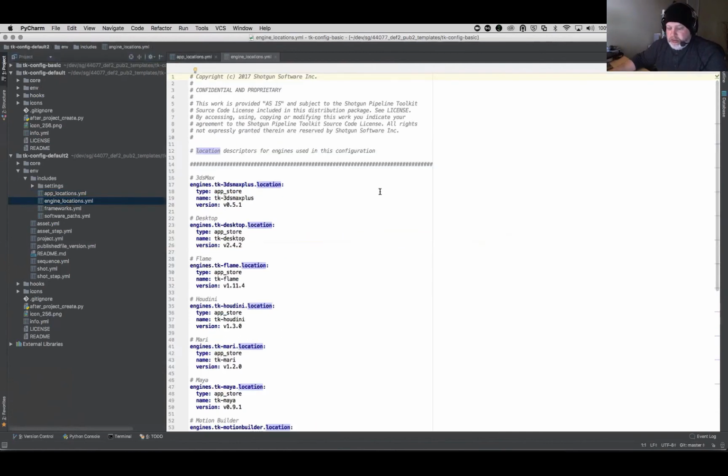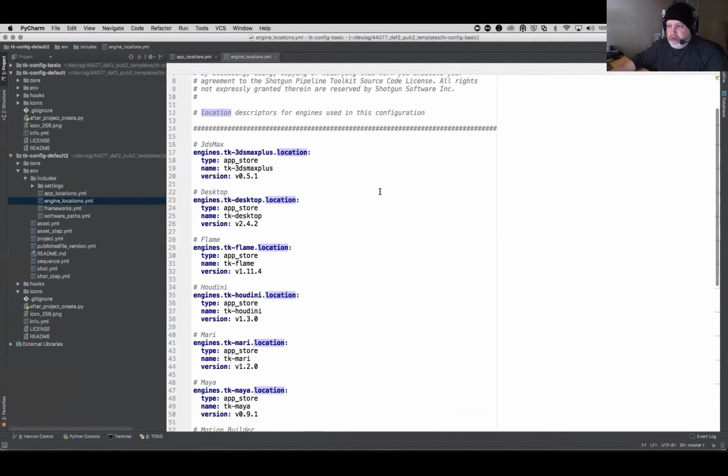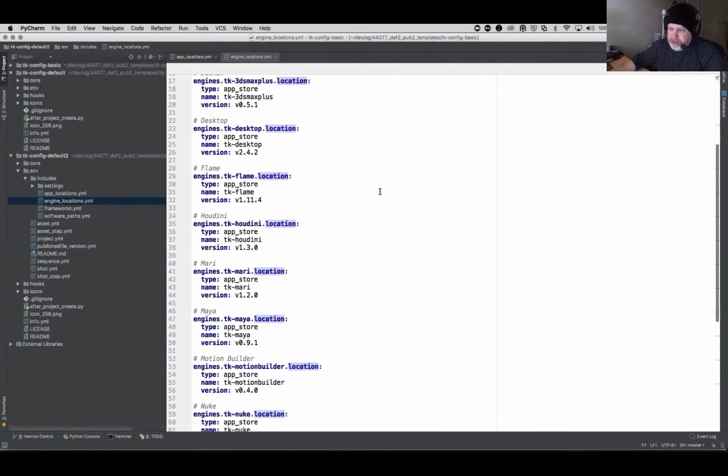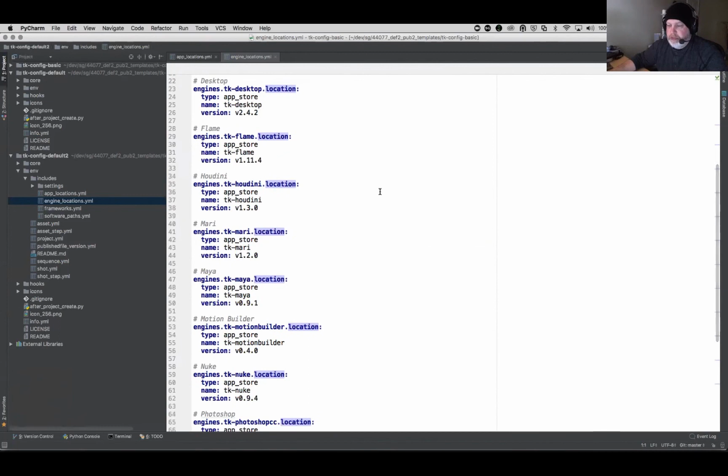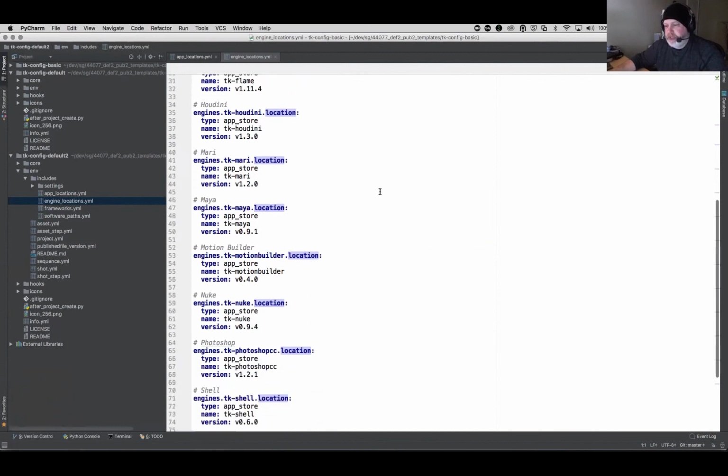Similarly, the engines file, everywhere we refer to the Houdini engine or the Nuke engine in the configuration, that all points back to this file. So if we want to change and test out some new version of the Nuke engine, we just go here, we change it in one place, and we're good to go.